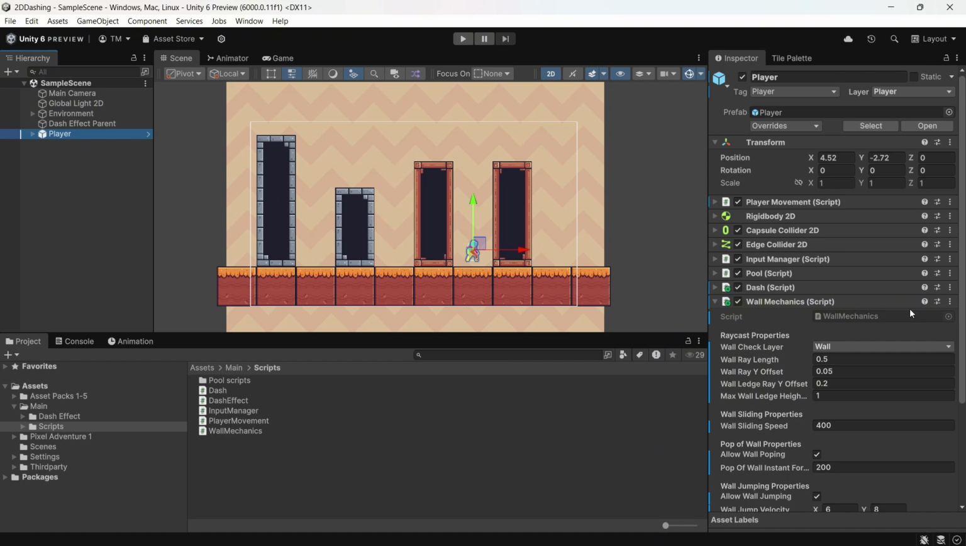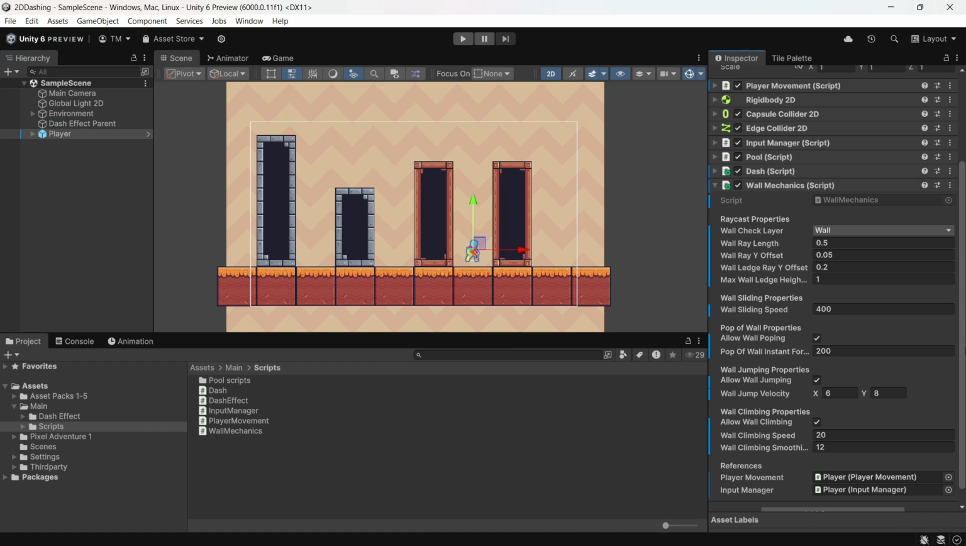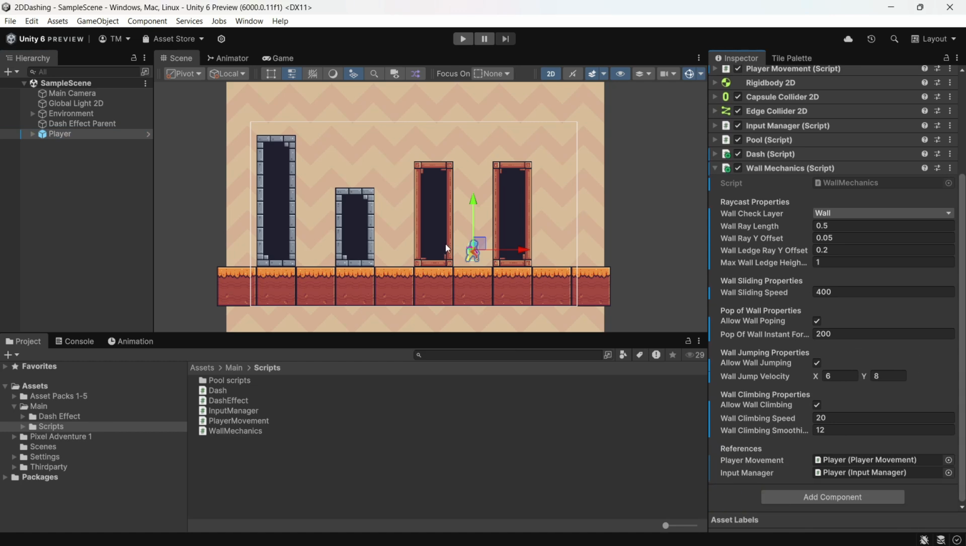For the player controller, you can use your own script. As always, we will implement the wall mechanics in a separate script to ensure it doesn't interfere with your movement code. However, if you'd like to use my script, you can refer back to the dash mechanic video, where you'll find all the related scripts in the description.